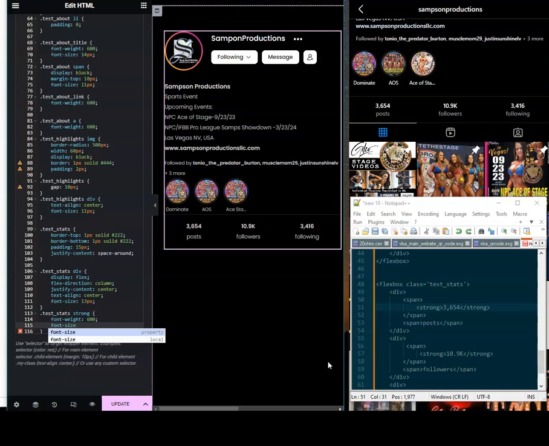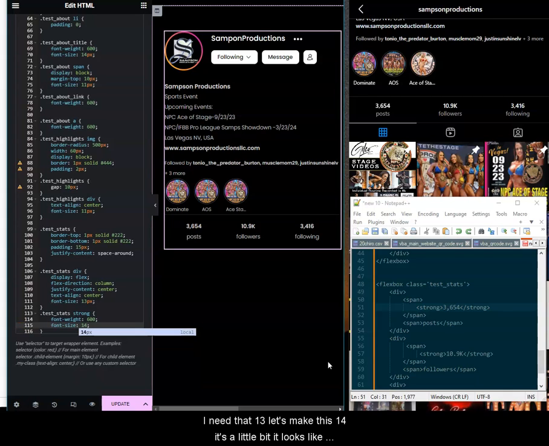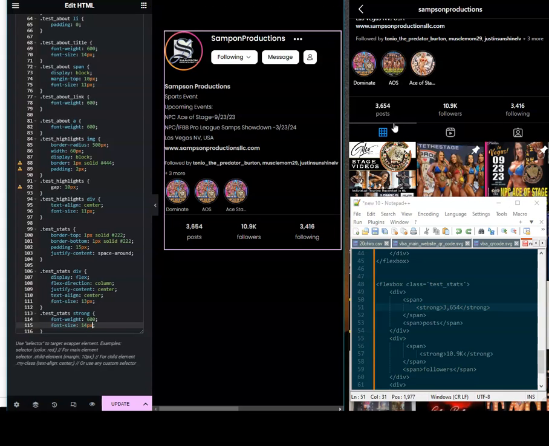Let's see if I can do font size 12, 15 pixels. Oh, you can adjust that. Okay, so I made that 13. Let's make this 14. It looks like it's a little bit bigger. And then I think this padding is 10.